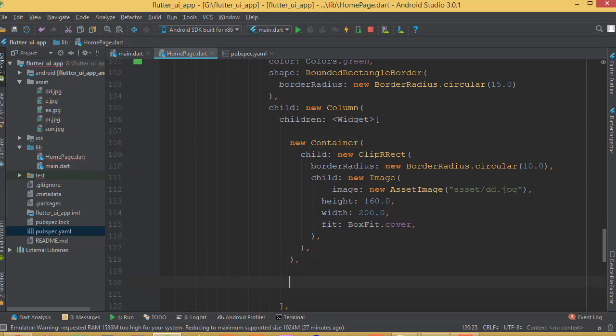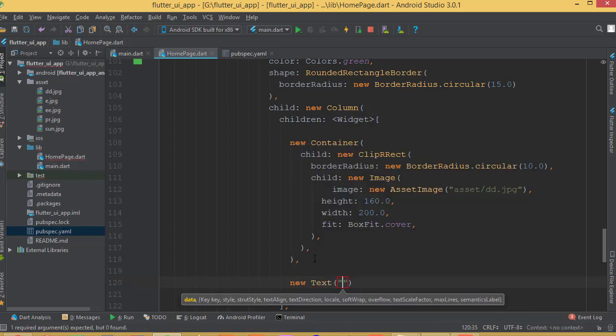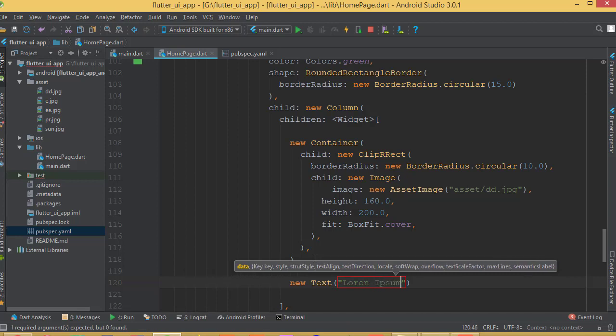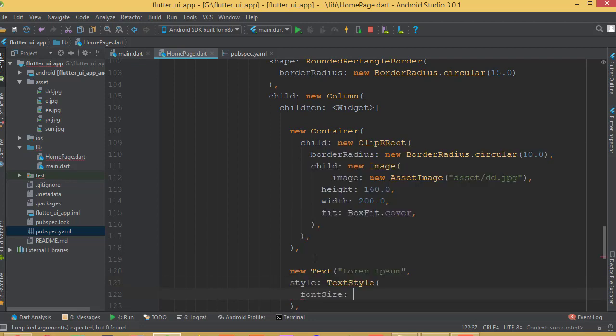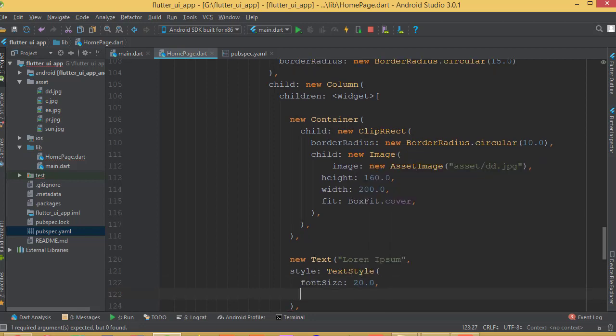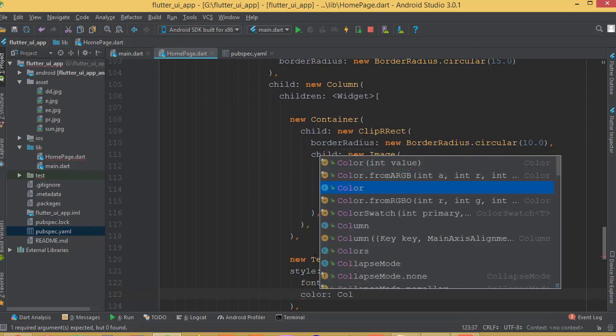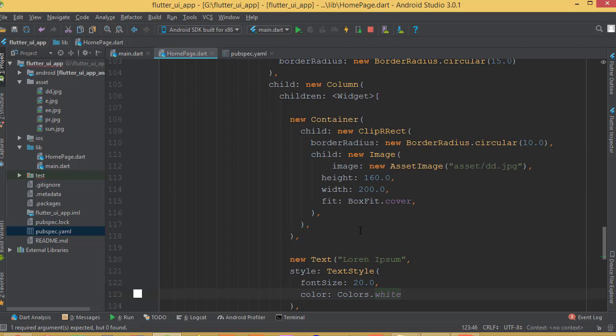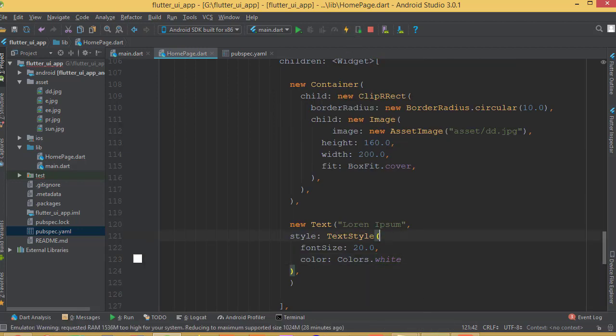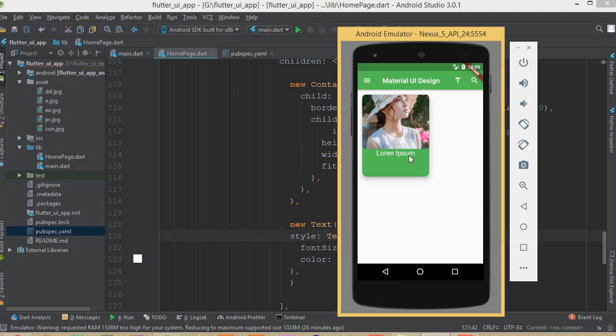Text views. Okay, so add a new Text, and the text is going to be, we can say, Lorem ipsum, some dummy text, and we need to change this color and font size. So change the style, it is going to be TextStyle, and in here we need to add the font size, it is going to be 20.0, and color is going to be Colors.white. Okay, so now if I run this, we will see the text starts from the center. Okay, it will be good in the center, no problem.